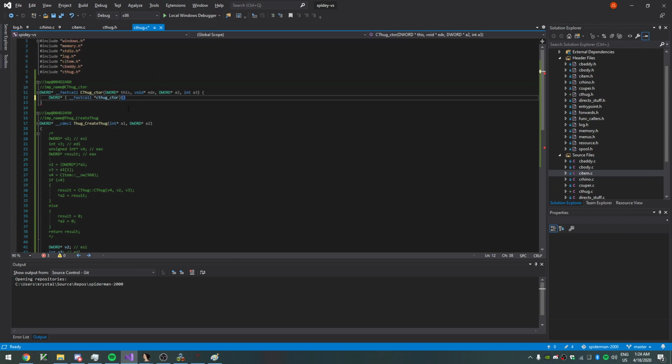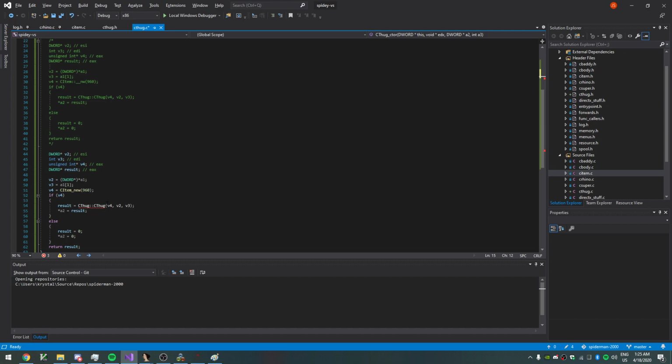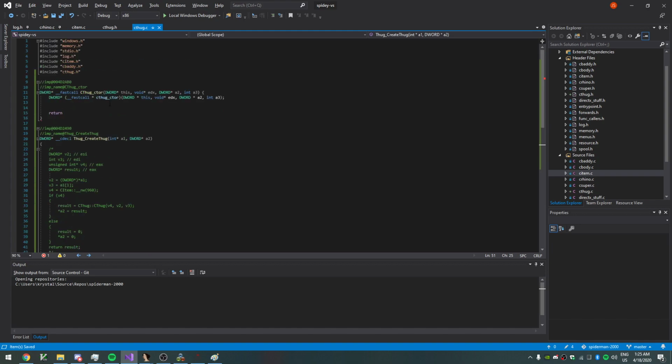This is the C programming language. This is the function that creates thugs. Thug, sitar, original.